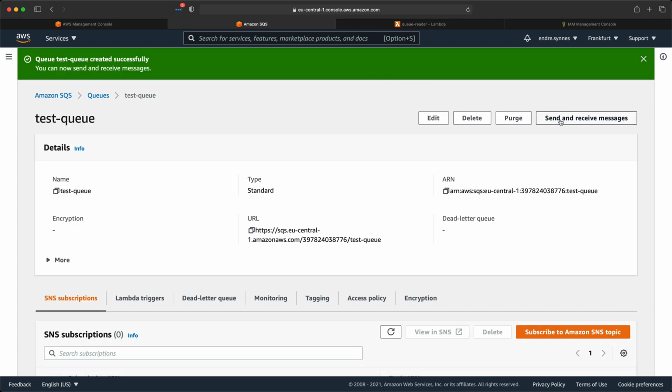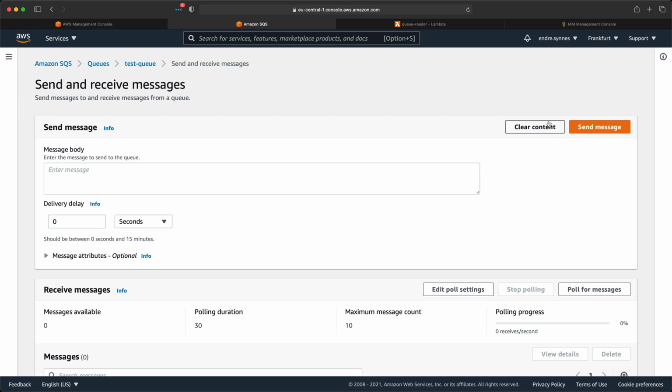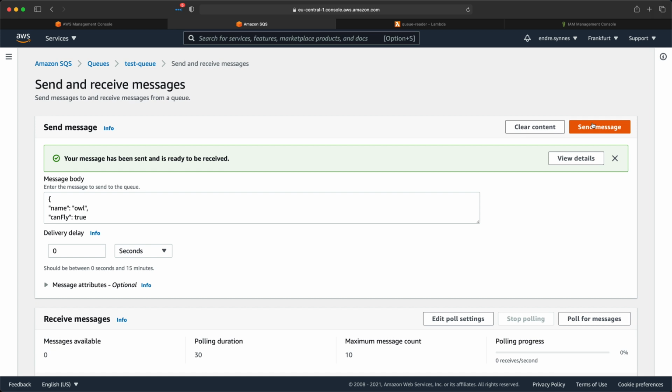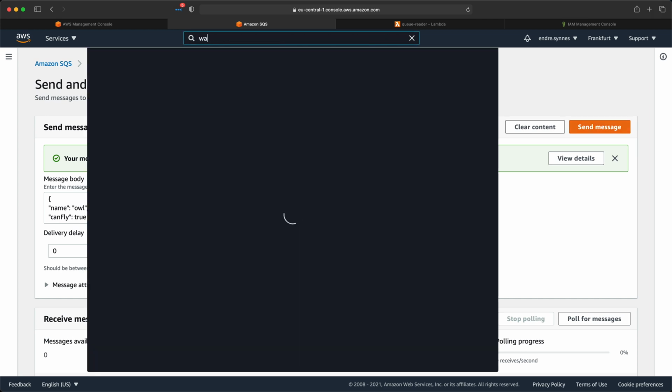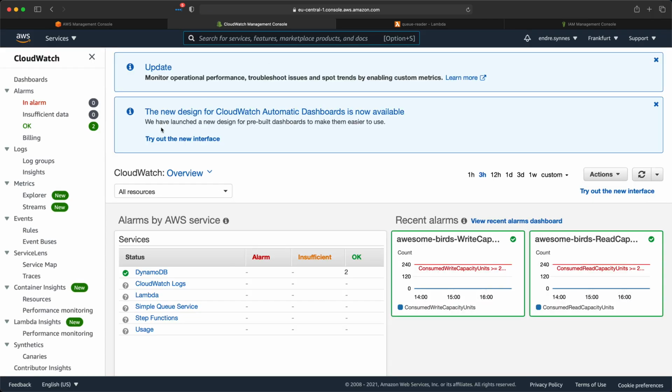Hit send and receive messages. In the message body field, I will write a simple JSON object representing a bird with some attributes. Name and can fly. Lastly, hit send message. Our message should now have been processed by our Lambda function. To verify this, let's check out the CloudWatch logs.